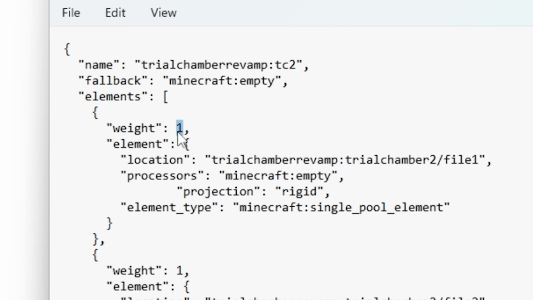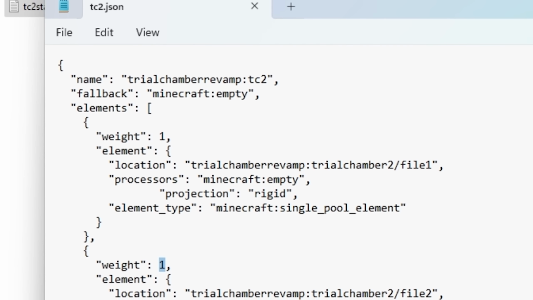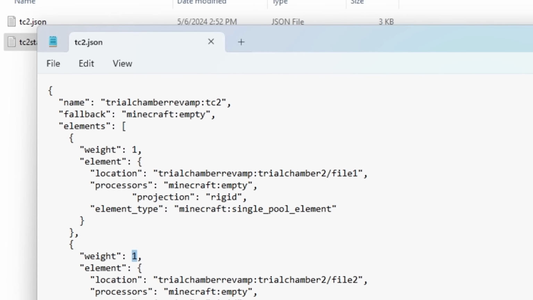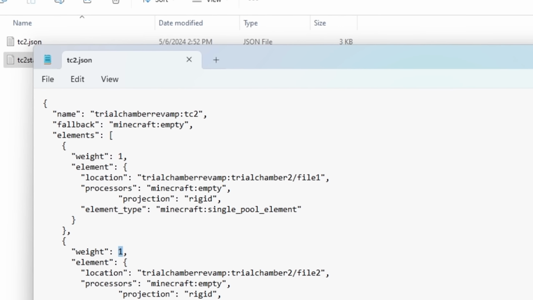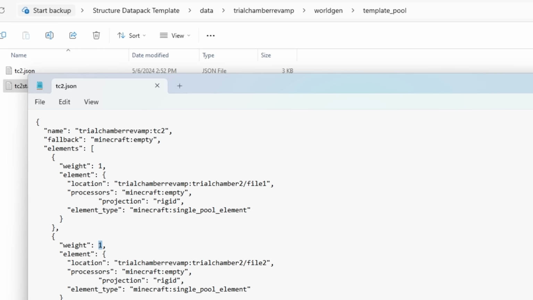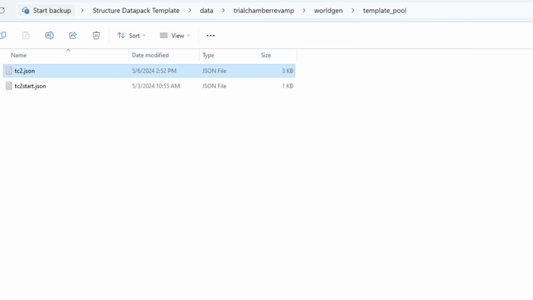The weight field is the probability of that template getting spawned. This is a very important step to tune your structure's generation exactly how you want it. So change the number based on what probability you would like this template to have of generating. It can be anywhere from 1 to 150, with 1 being the lowest probability and 150 being the highest. There's a good chance you'll come back here a few times to tune it further after you've seen how your structure generates in-game.